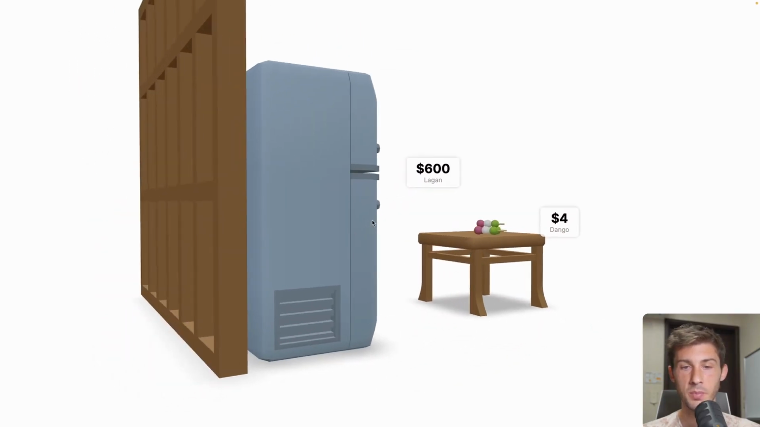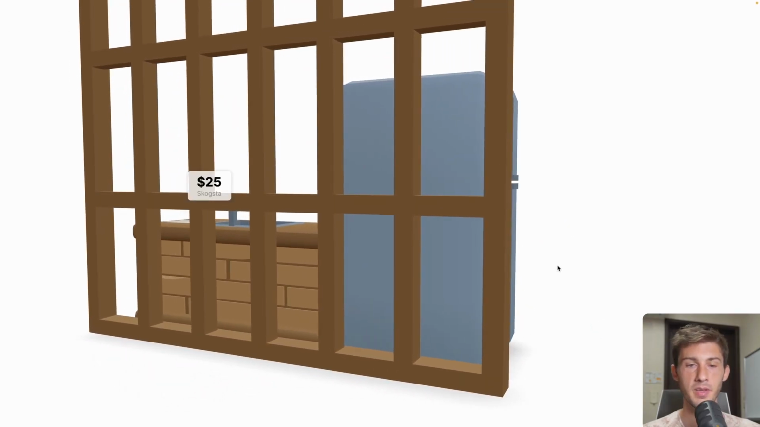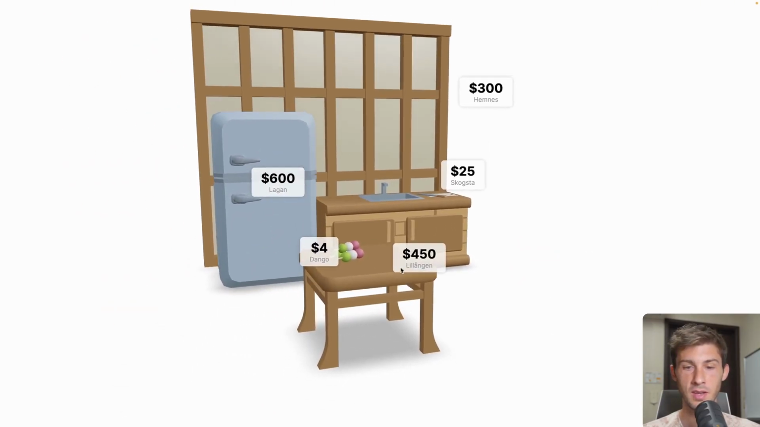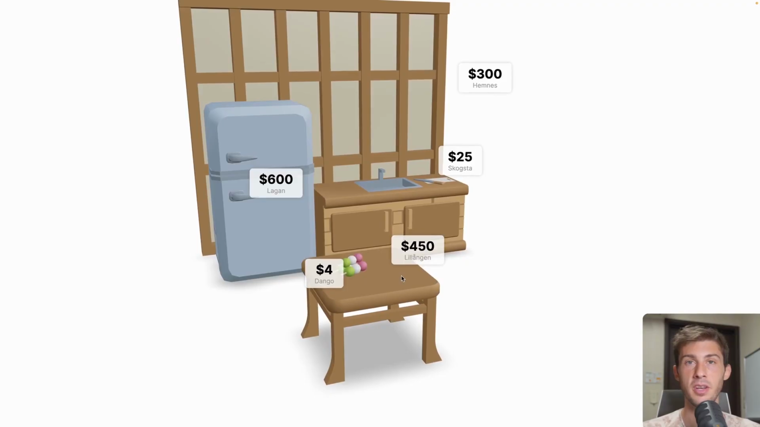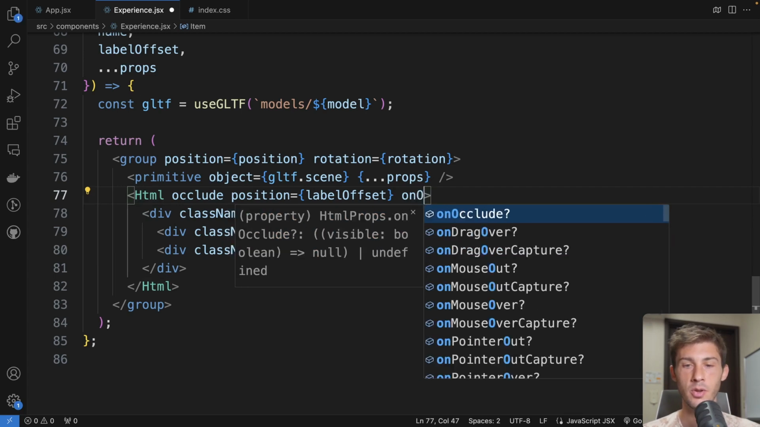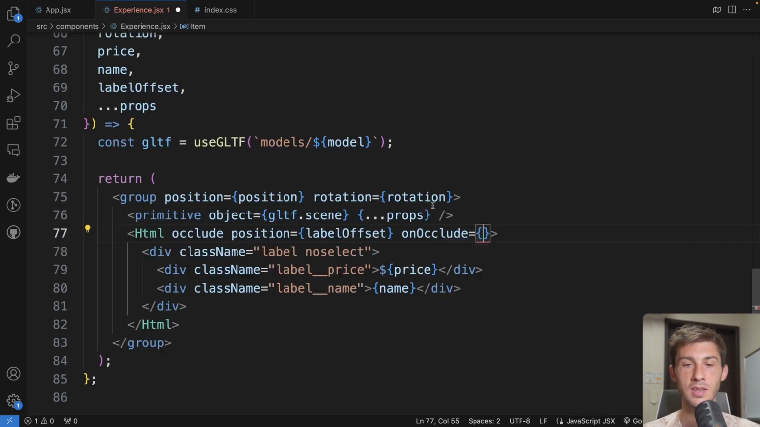If we go behind, most of them disappear. But it is not very smooth. When it disappears, it's doing it immediately and it reappears immediately. We can fix it by adding some CSS. But first we need to know if our item is occluded or not. So we can use the onOcclude property and we will set a state.